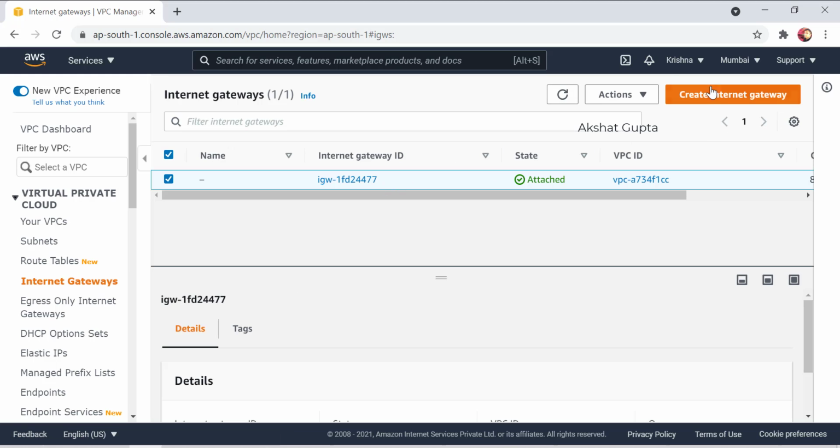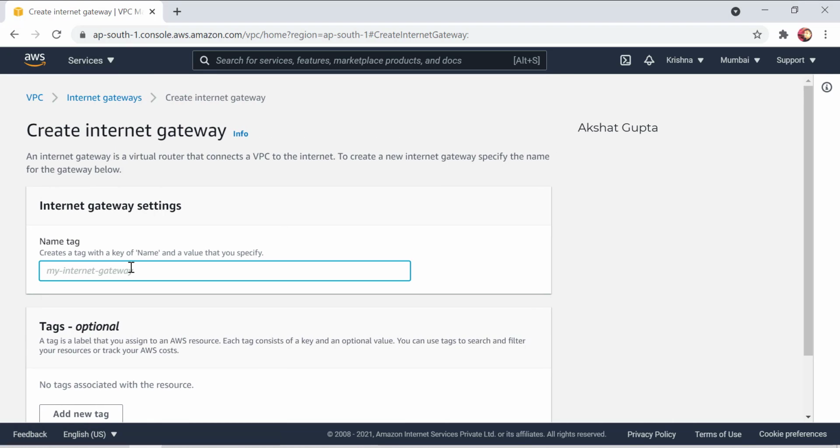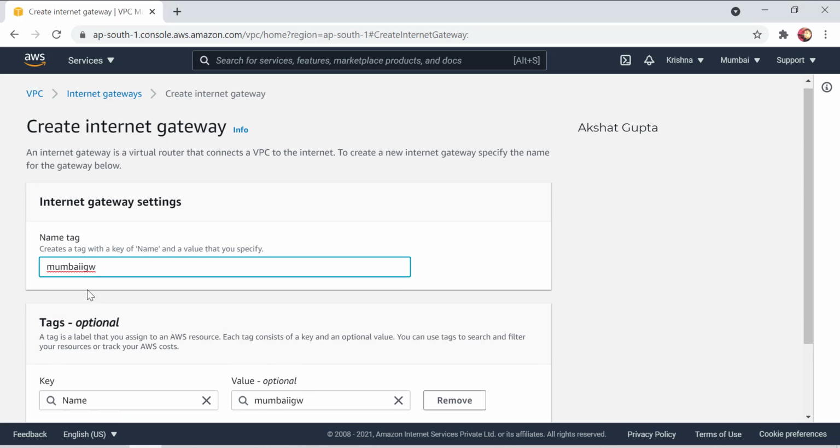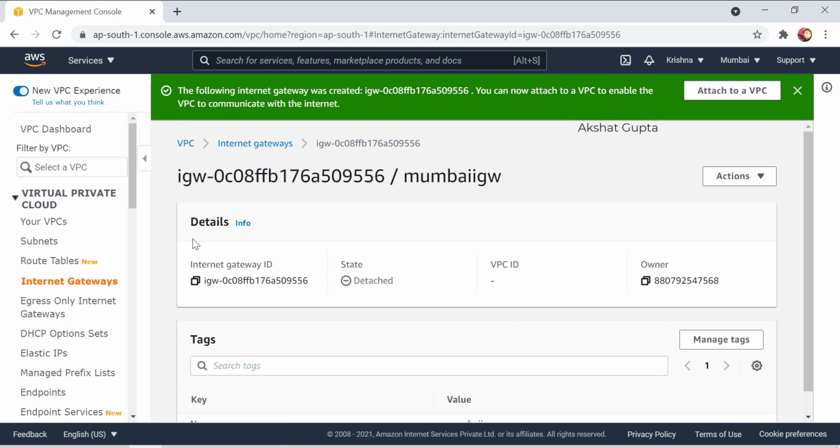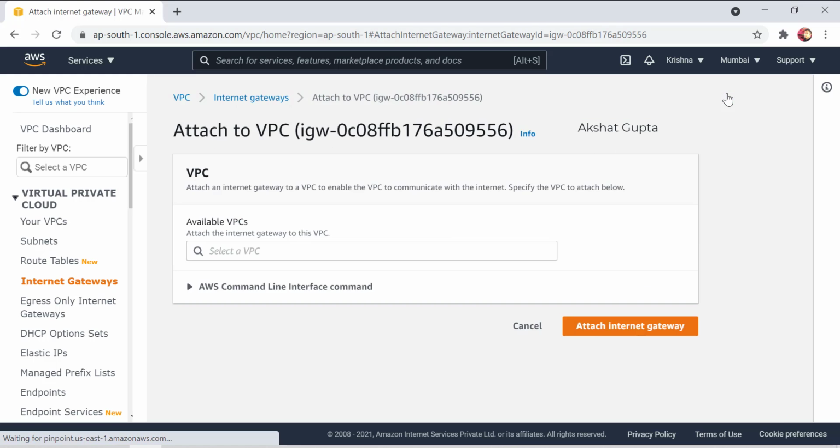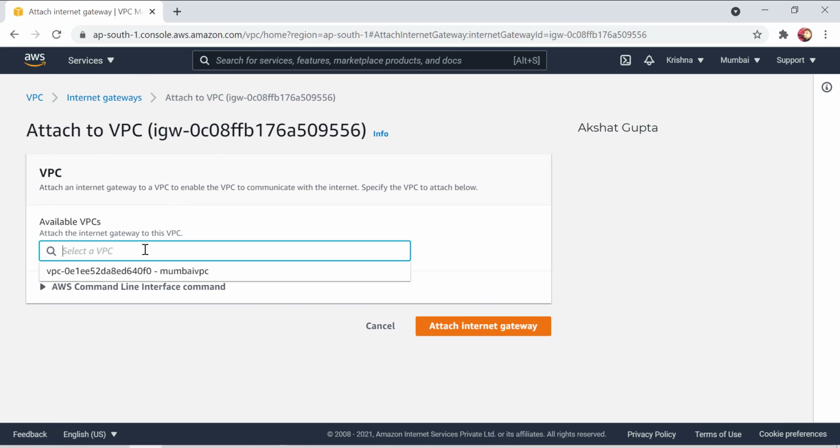Let's create an internet gateway. IGW is internet gateway. Let's create it. After creating an internet gateway, at the top it will tell you that you need to attach this internet gateway to a VPC. So let me attach this gateway to a VPC.